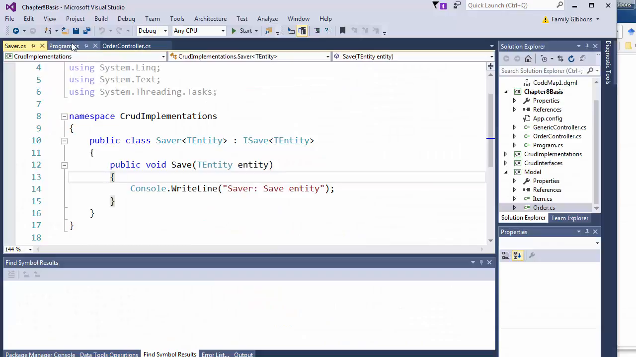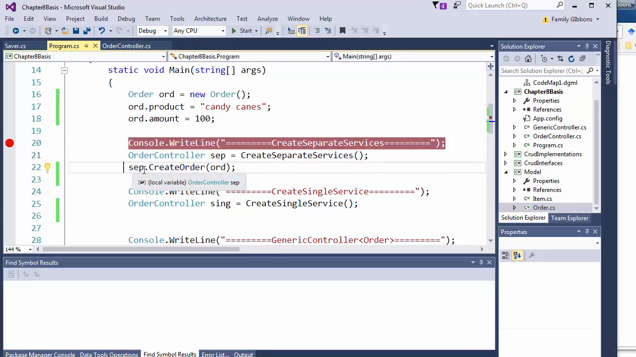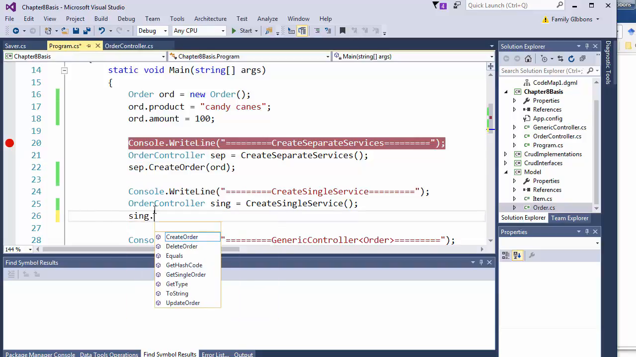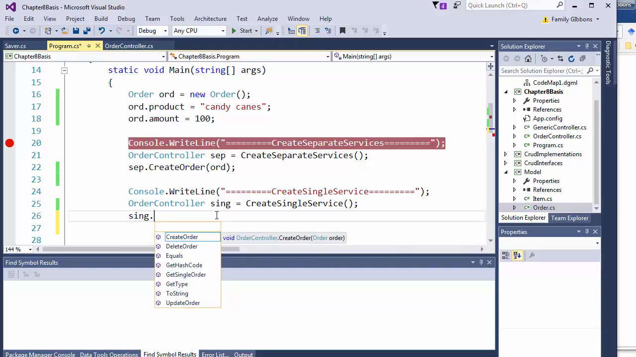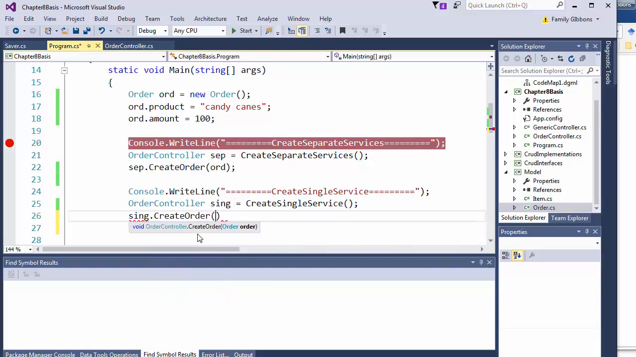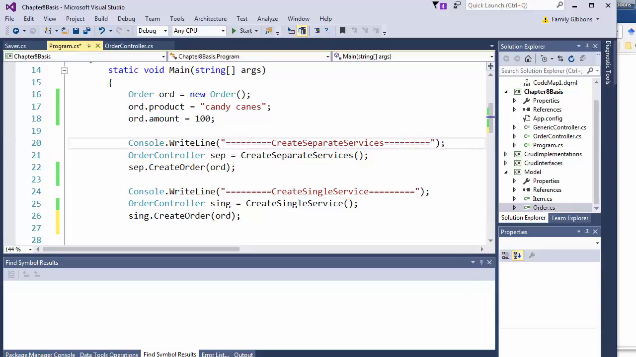So again, going back to my main program, we created this for using separate methods, and now we're going to call this and use the single method, or the single controller object we created up here, and again call create order, and pass in our order, do the same thing again, and follow this. And again, you can track this along using breakpoints.